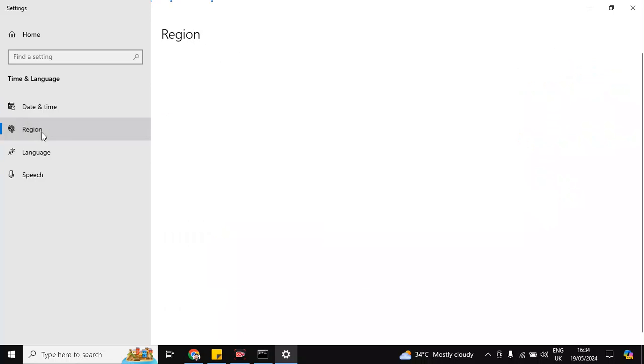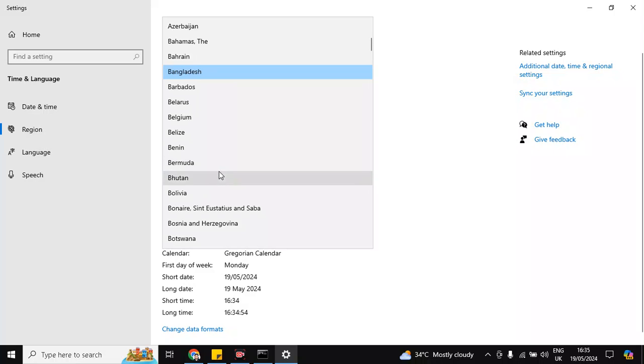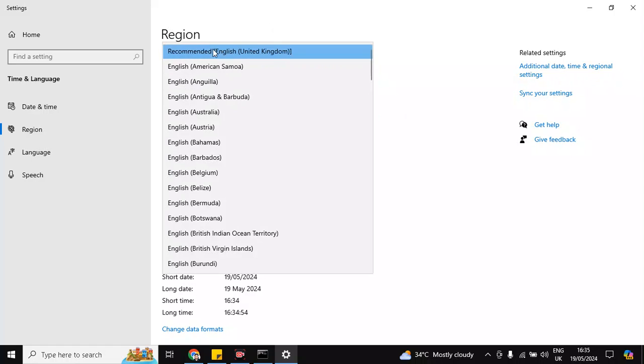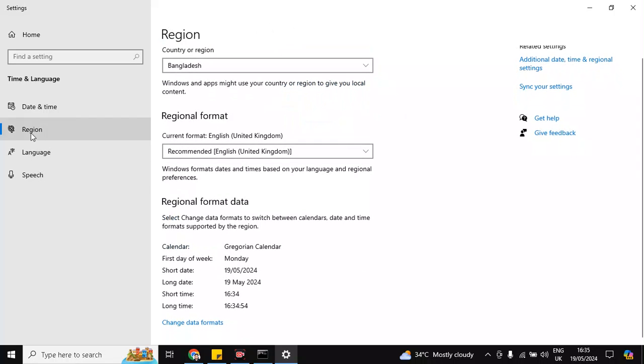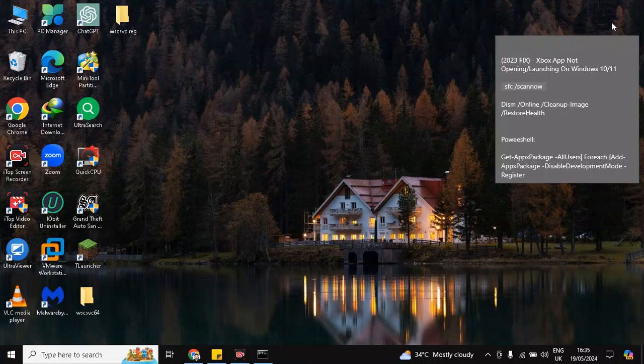Then you'll find region. Go to region and choose the exact country. If you are using India, you have to select India. If you're using UK, then you have to select UK. Okay, so choose the exact country name here. Then you have to choose the region format. Whichever region you see, I'm choosing this one. You can choose also. So go to the language section now. In the language section, you can see English, United Kingdom, that is normal. If you find any other than this, you have to choose this one. Okay, now go to the next step.